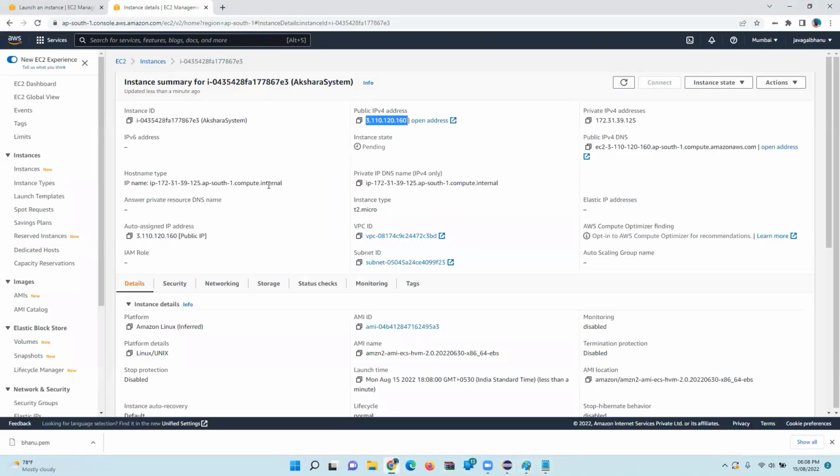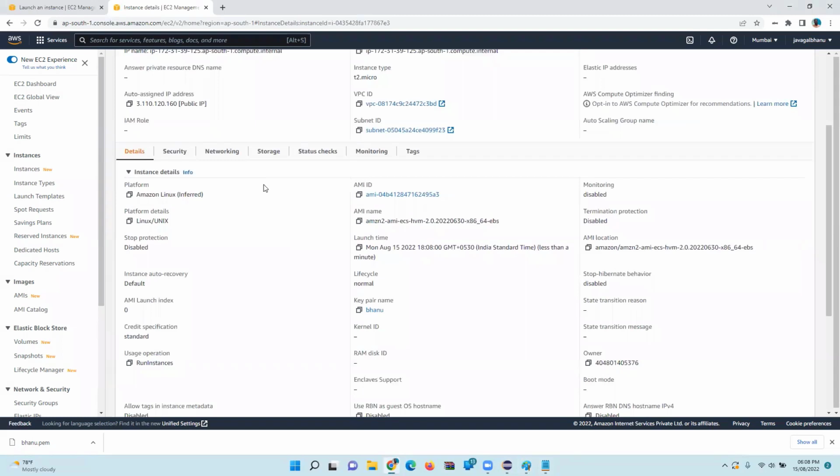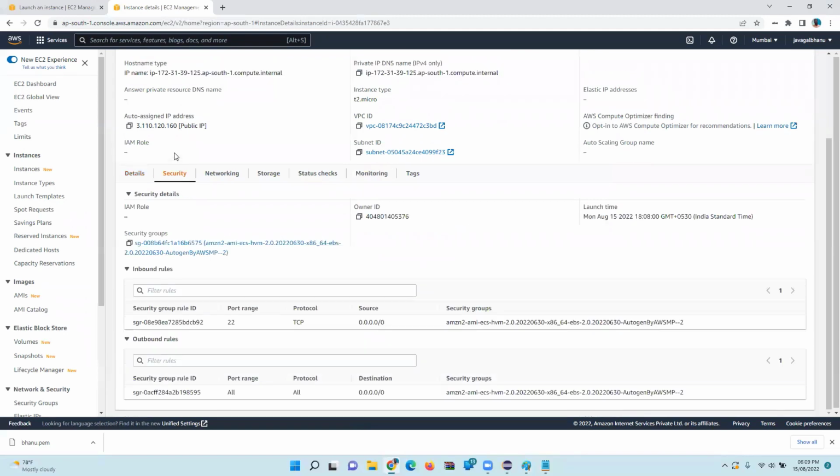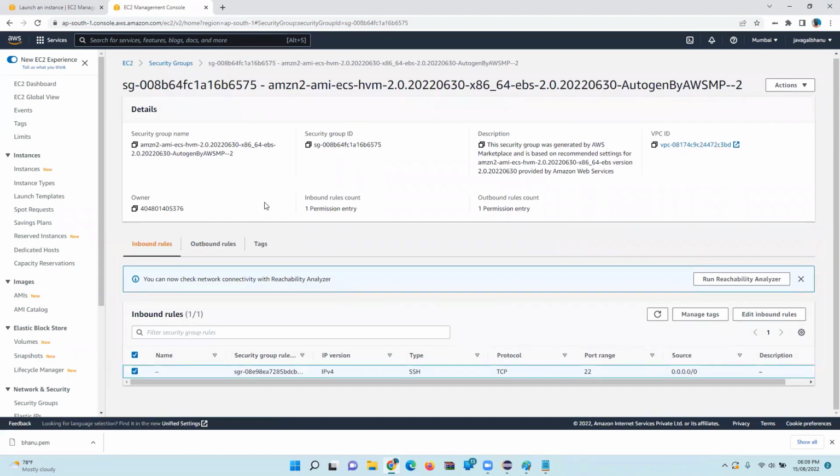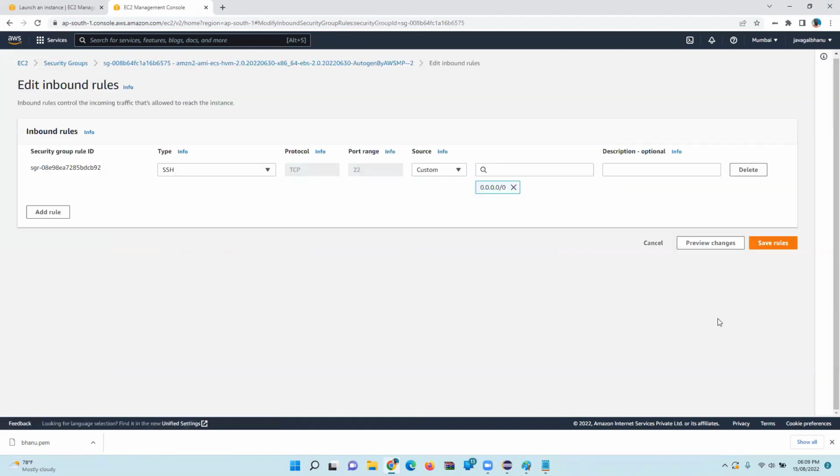So now another very important one is, for security reasons, Selenium Grid connects using the port number 4444, right? I need to enable it. So to make my job easy, I'll go to security. I'll click on the security groups. And so here I'll select the inbound option. I'll say edit inbound rules.